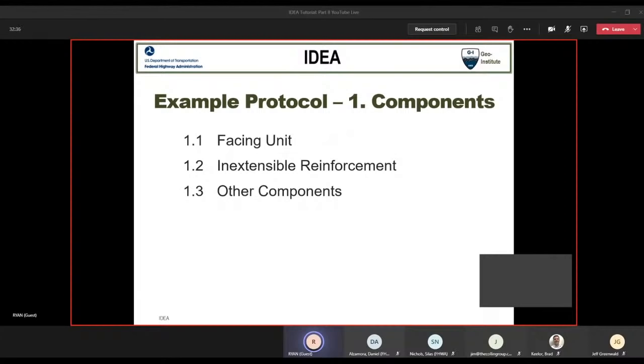Under components, section 1, for this particular wall system, an MSE wall with concrete panels and steel reinforcement, the primary components are the facing unit, the inextensible steel reinforcement, and then the other appurtenant components, which we'll list in a couple slides here.